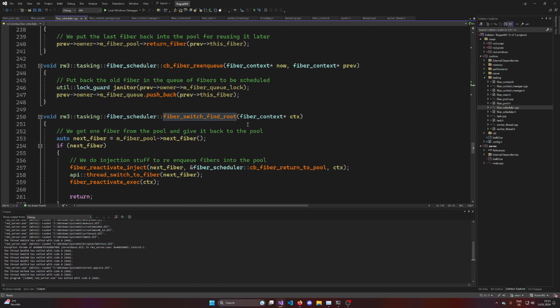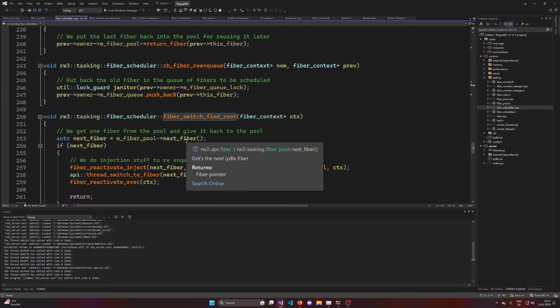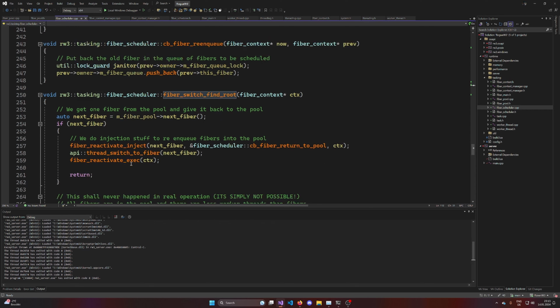We have nothing in the queue, but we have all fibers in the pool, or if not, they will at some point go in the pool. So basically what we need to do is iterate over the pool. What we are doing is next fiber equals fibers, next fiber. So we're getting the next fiber from the pool.